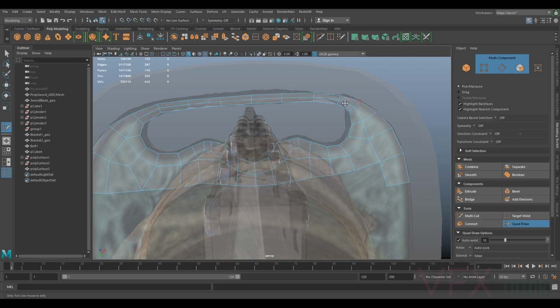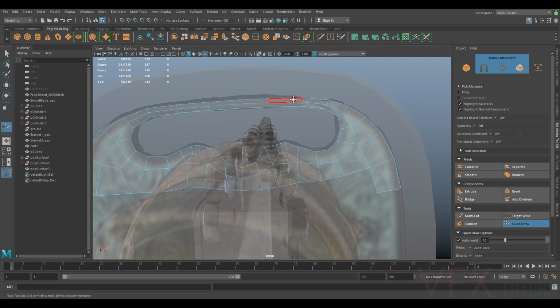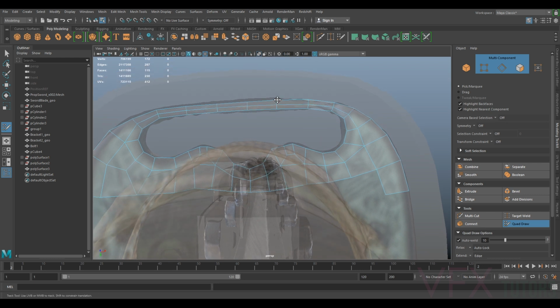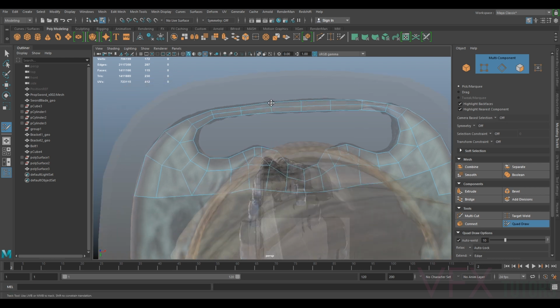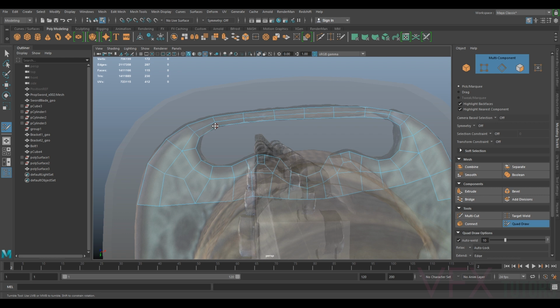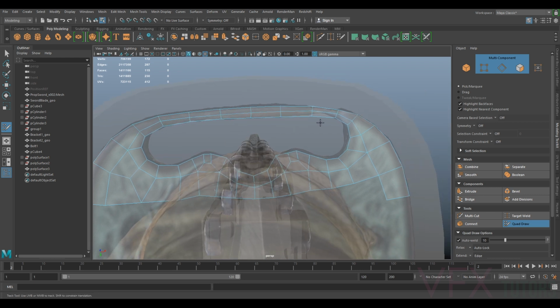So I'm just going to go around and make sure that this is all fairly tight to it. Made it a little bit too thin. It's quite hard to select the vertices sometimes. Just make sure it's as close as possible.